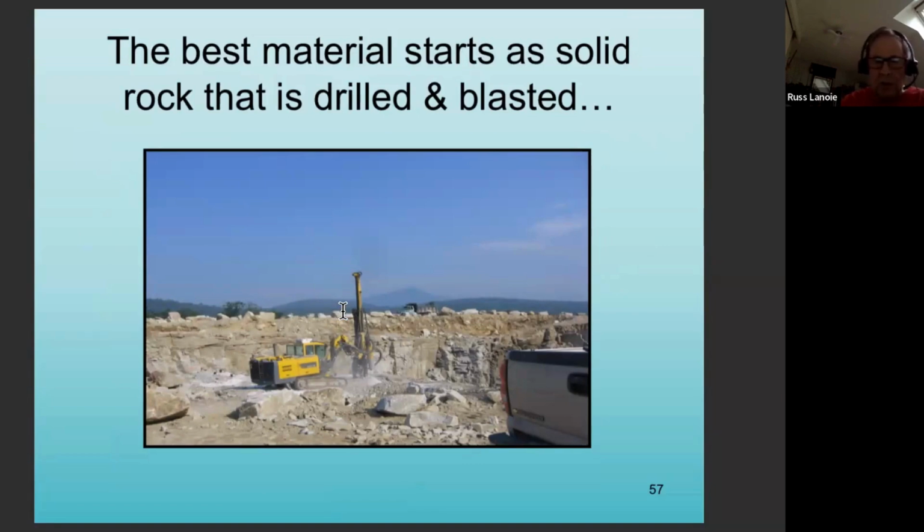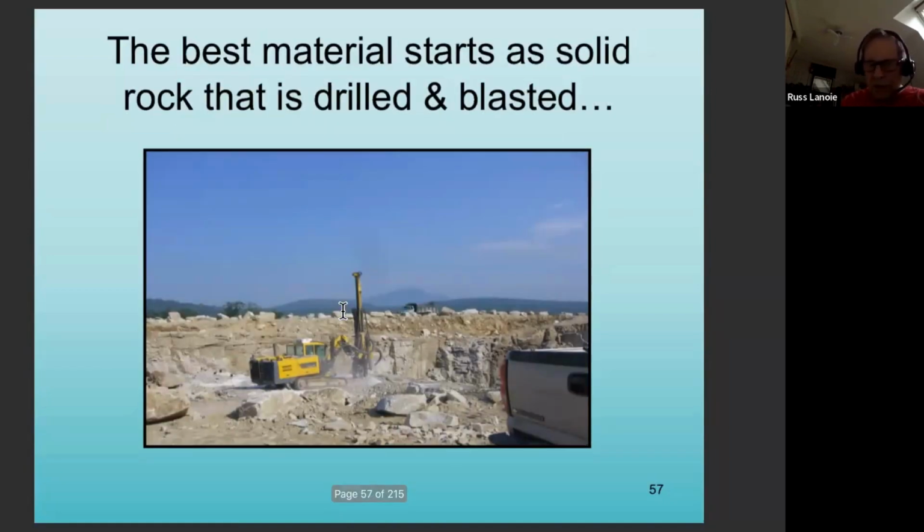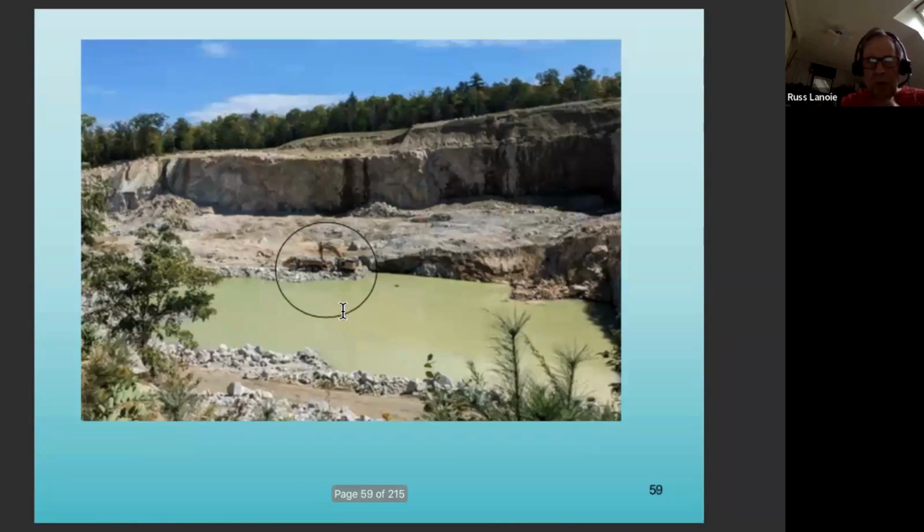This is ledge. This is a pit that's less than a mile from my house. I can hear it operating from my house. You can see the ledge there, and you get a better idea of it here. This is really a quarry. This is Coleman's Quarry, and that's where this material comes from.